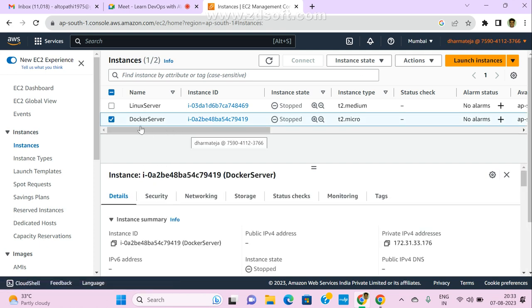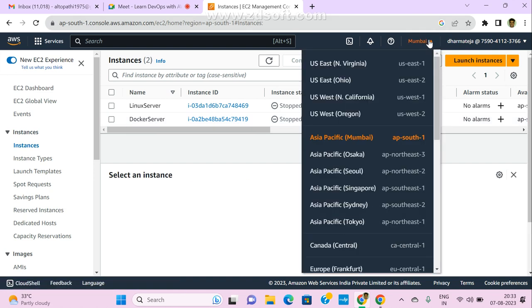Okay, where I am in Mumbai, this is not my region. Let me come to your region and add.